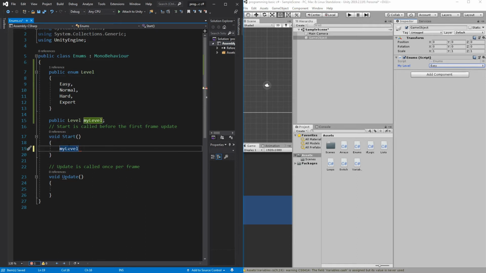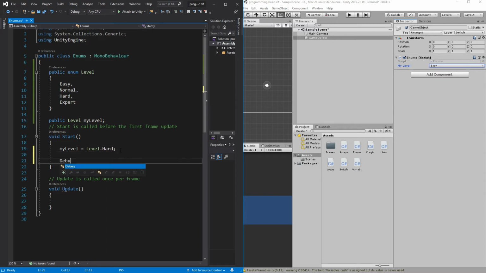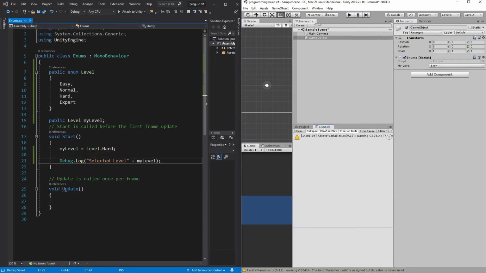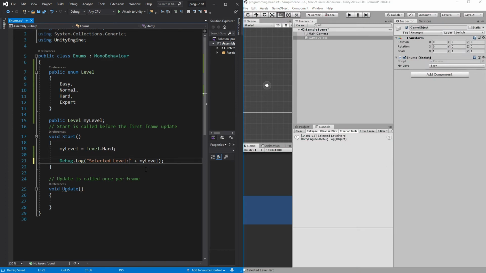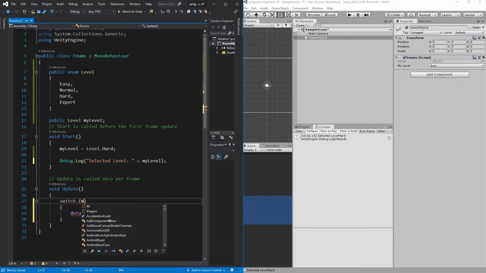We'll assign the current level as hard. And we'll display the corresponding information in the console. With the switch instruction, we can change the current level while the program is running.